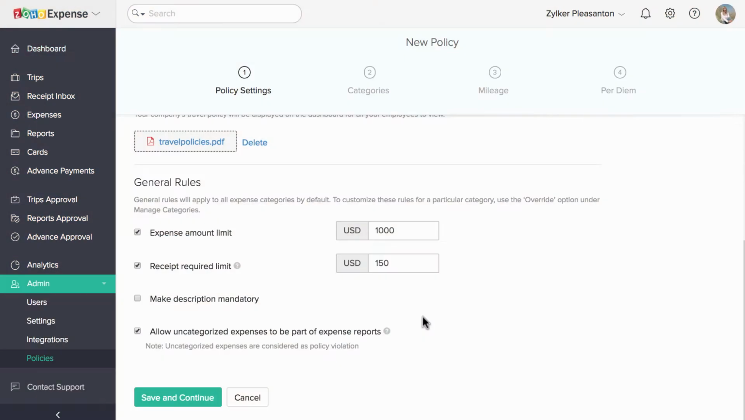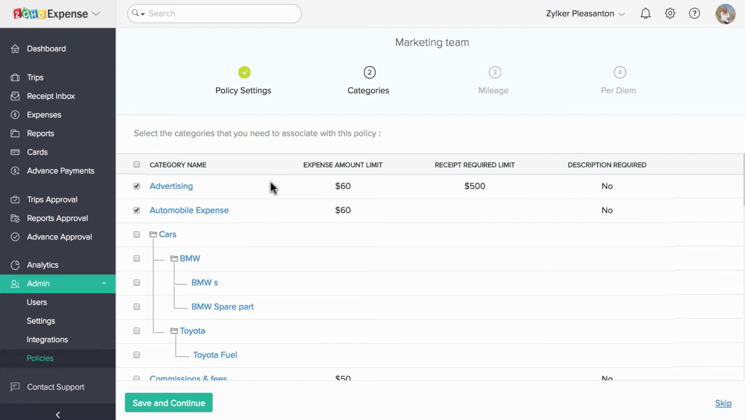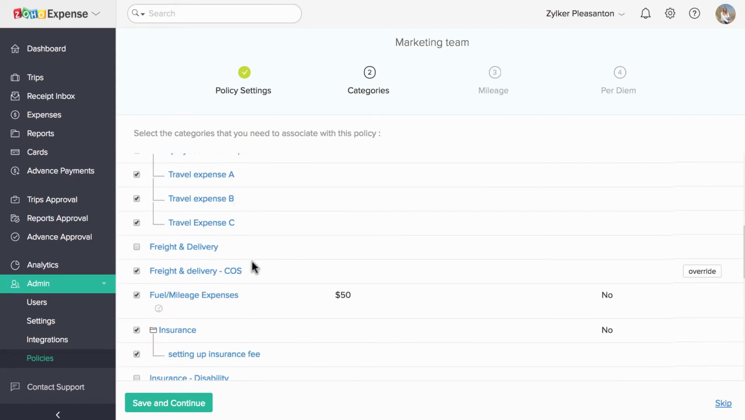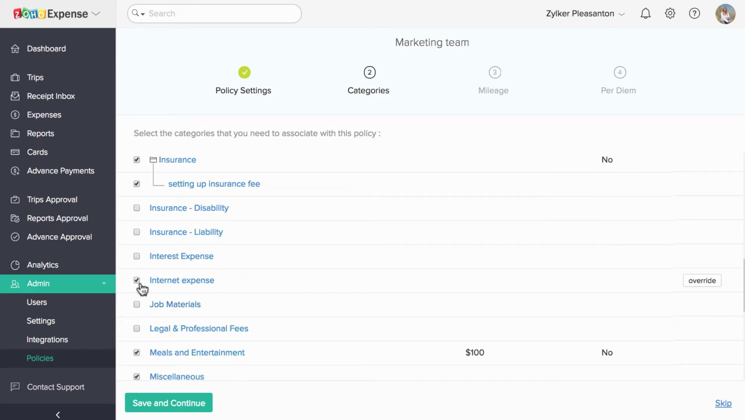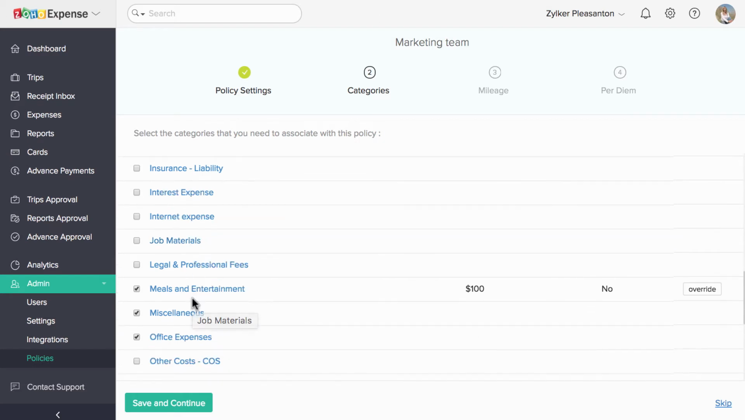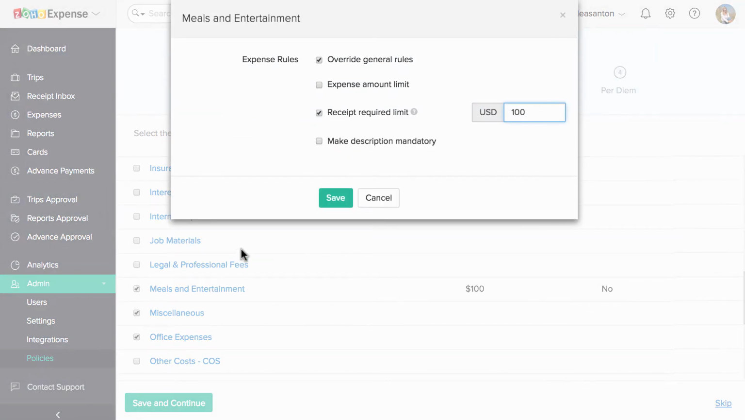You can configure general policy rules here. For example, you can set the maximum expense limit irrespective of the expense category in which they record an expense. Under the Manage Category tab, you can select a list of categories they can access. Check the box to provide access and uncheck the box to remove them. If you would like to specify the expense limit on a specific category, click on that category and specify the amount here.